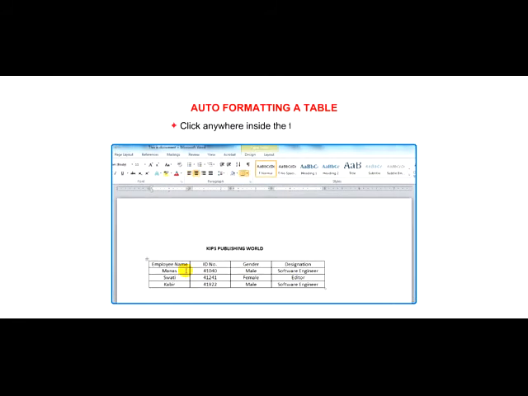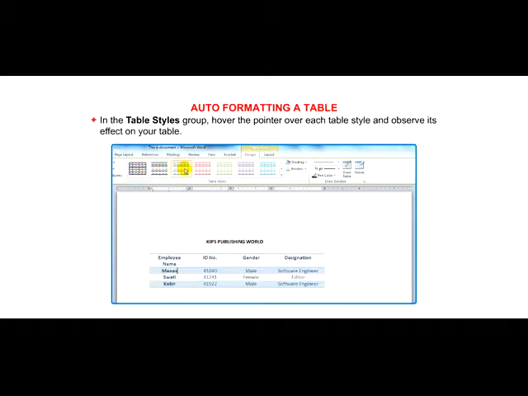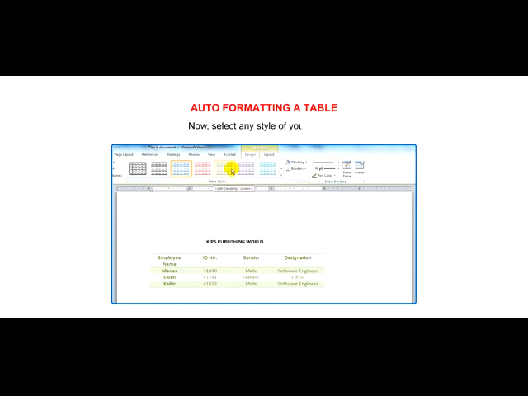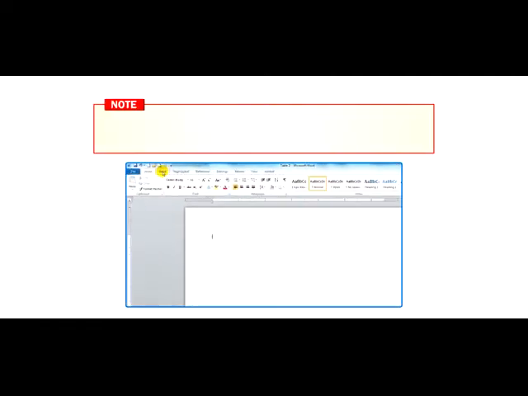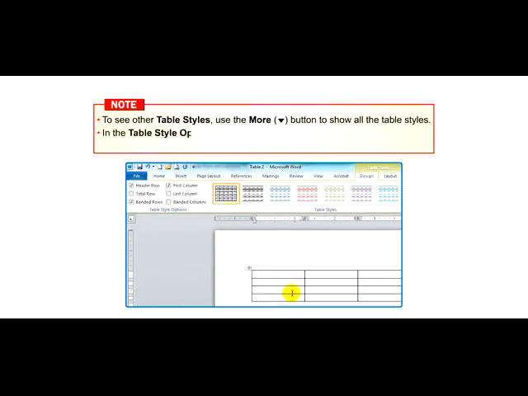Click anywhere inside the table to select it. Click the Design tab under the Table Tools. In the Table Styles group, hover the pointer over each table style and observe its effect on the table. Now select any style of your choice. Students note that to see other table styles, use the More button to show all the table styles. In the Table Styles Options group, select or clear the checkbox before each table element in order to apply or remove it.